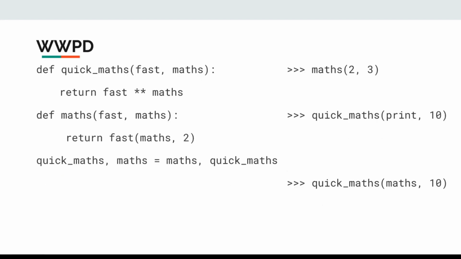Okay, so the next set of problems is also what would Python do? Go ahead and take a couple more minutes to work on that, and then we'll go over the answers.